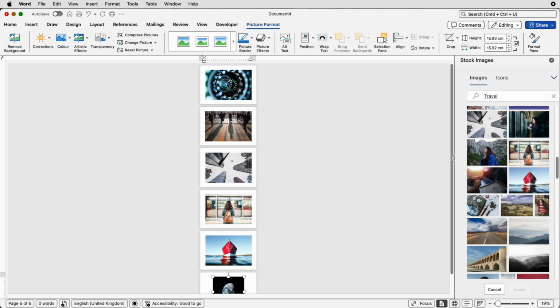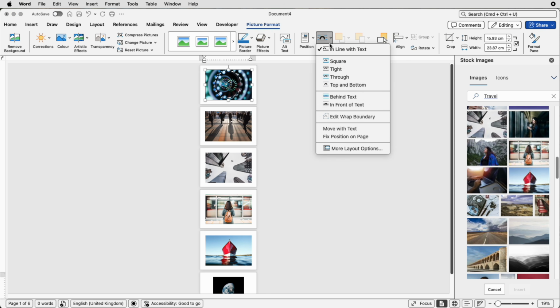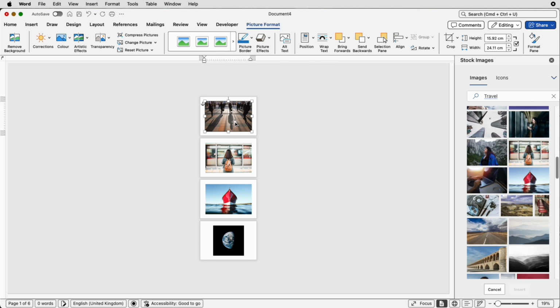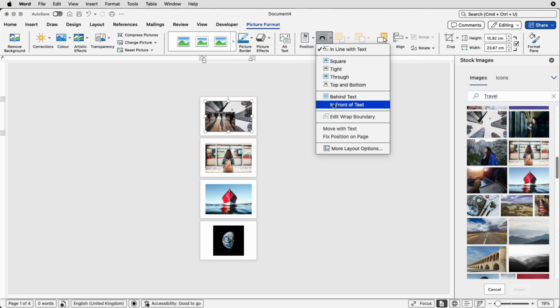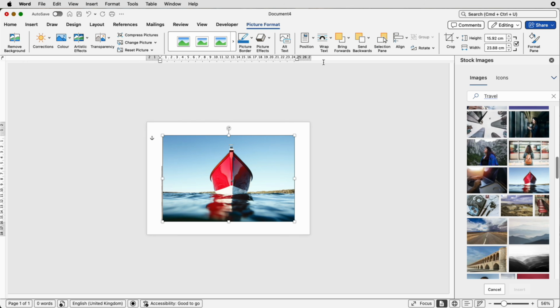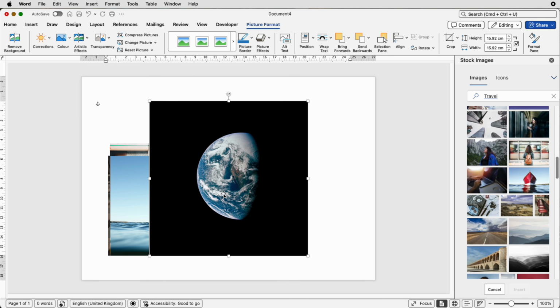So we need to customize these images. I'm going to go to the top here, go to Wrap Text and select In Front of Text. And then I'm going to make it smaller. I'm going to do the same behind Wrap Text, in front of text. And as you can see, my pages are getting fewer and fewer as I make these wrappings in front of text. Perfect. So now we've done the text wrapping, we need to customize them and put them all into squares.